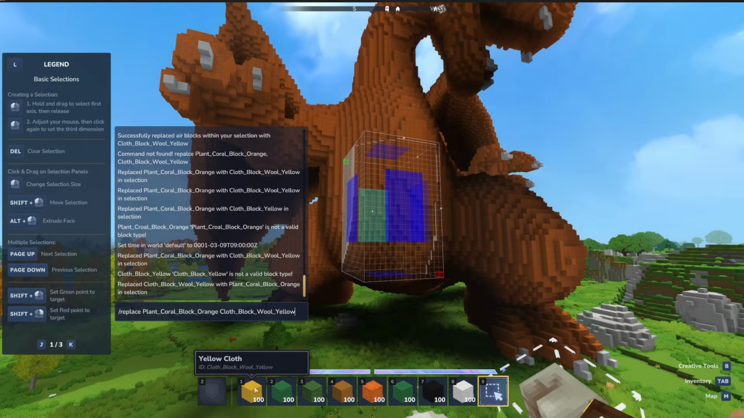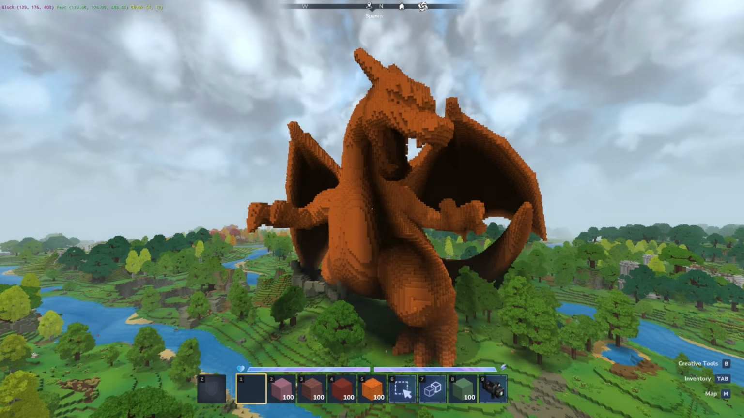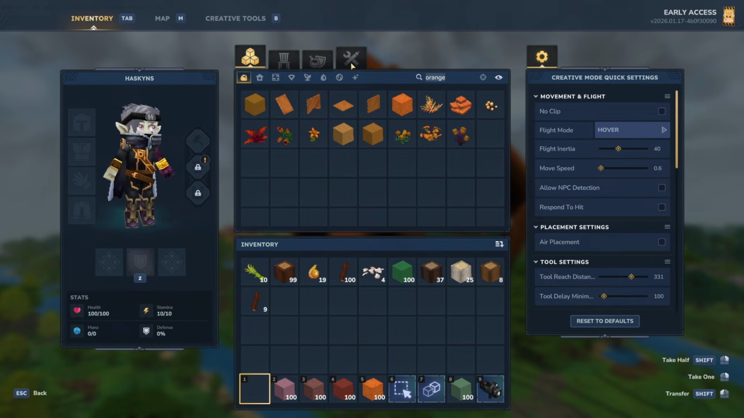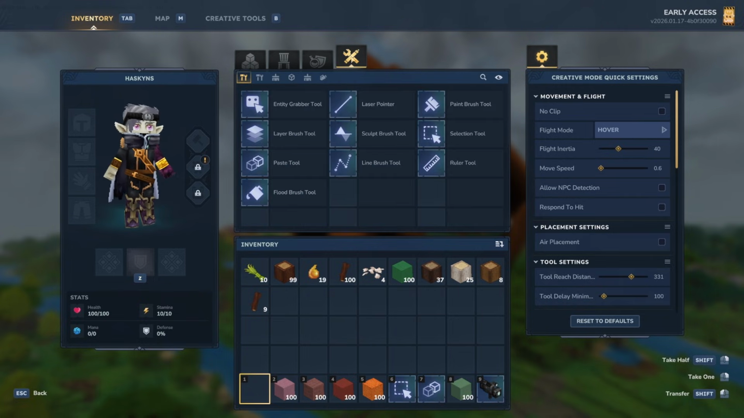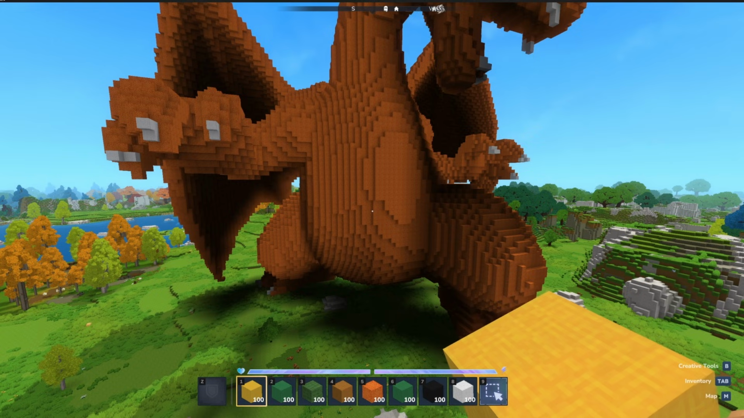For larger color selection areas, I'm going to show you this advanced technique using the selection tool. To access the selection tool, we're going to hit Tab to go to our inventory, and we're going to select this tab right here up at the top, and then you have this selection tool here. All we need to do is click and drag this down into our hotbar. And then we're going to hit the hotkey associated with it. So in this case, we're hitting 9.